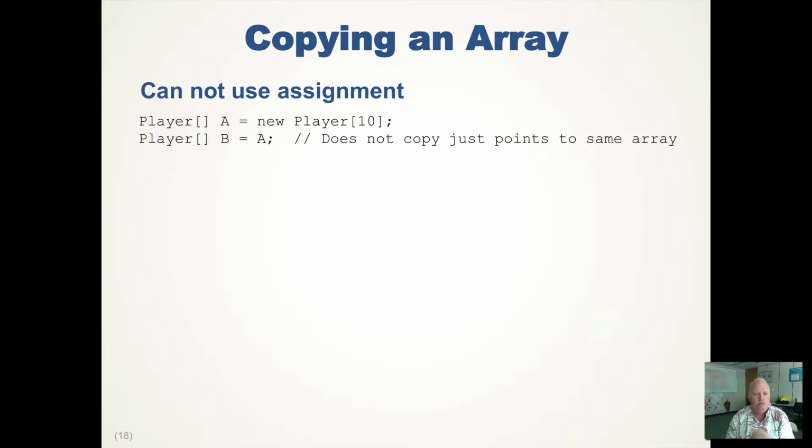You can't use just assignment. In the example here, player array A is a new array of players, and player array B equals A doesn't copy the array A, it just points B to it. Remember, these arrays are basically like objects, so these are references to the memory allocation, and we're just saying B points to the memory allocated that A points to. So there's not two arrays, there's just one array that two variables point to.